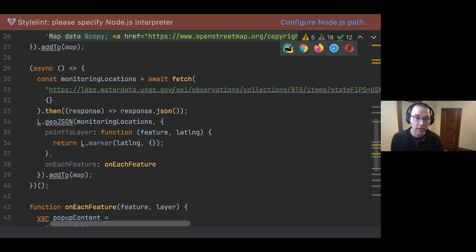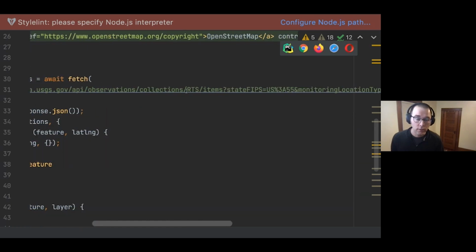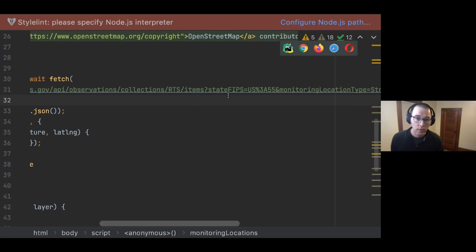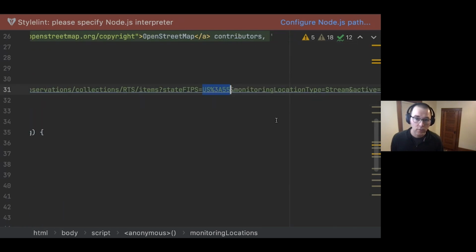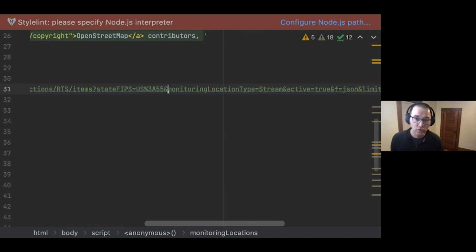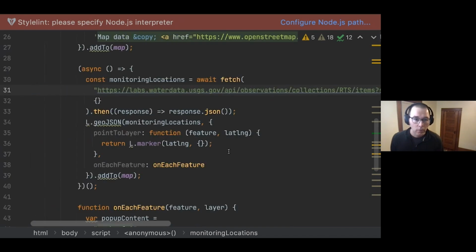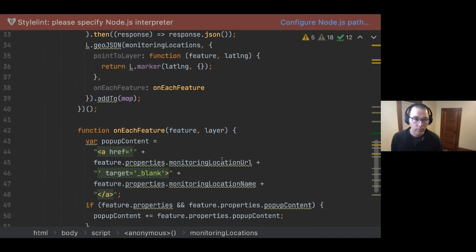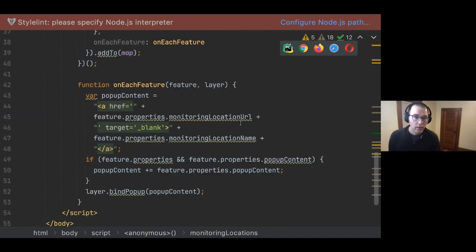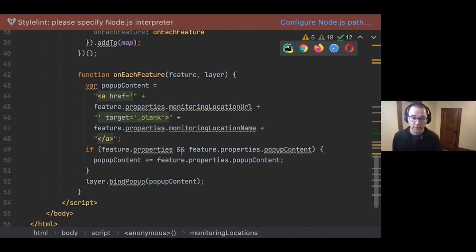So in this case, I've got a request for the real-time stream gauging network in Wisconsin for the monitoring location type of stream and that are active. And we want to put it on a Leaflet map. And put a little pop-up that queries the feature properties to make a quick link on the pop-up, querying that monitoring location URL and the monitoring location name.